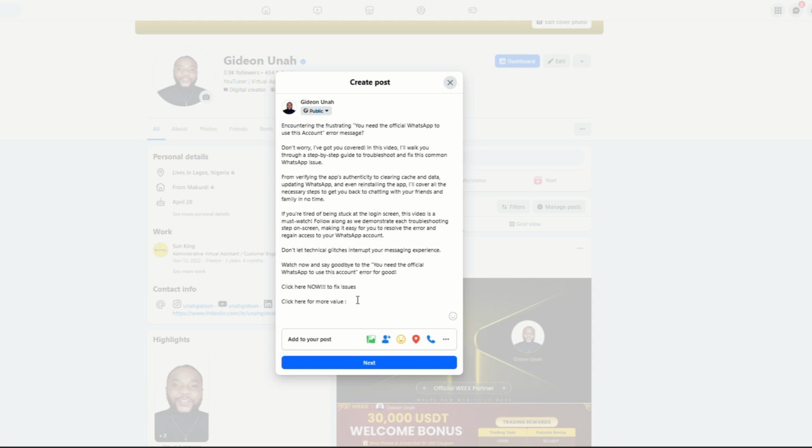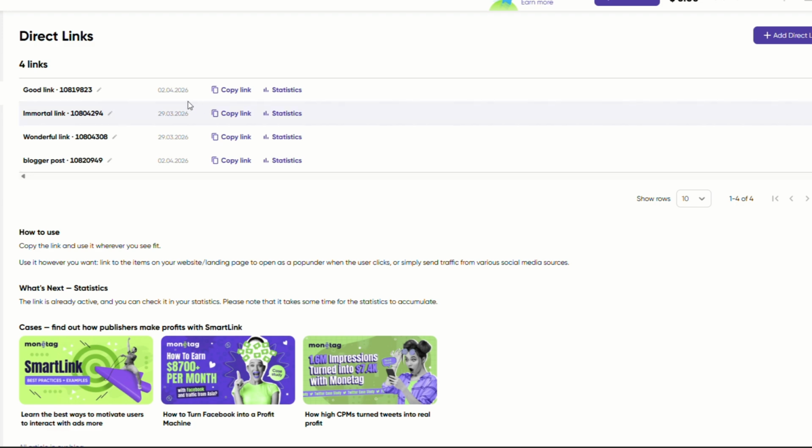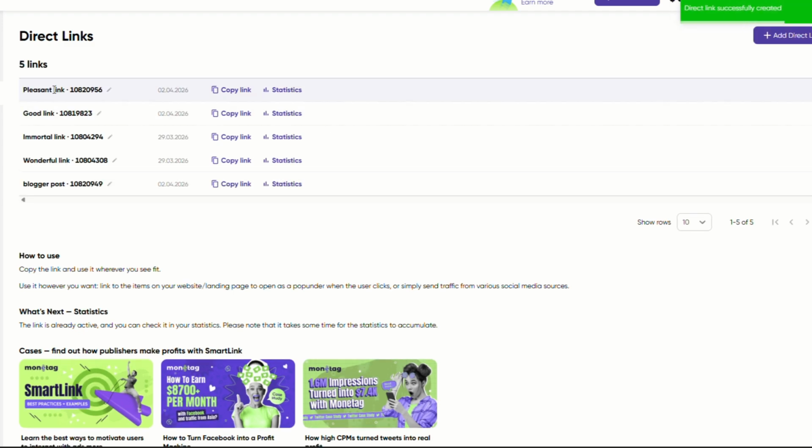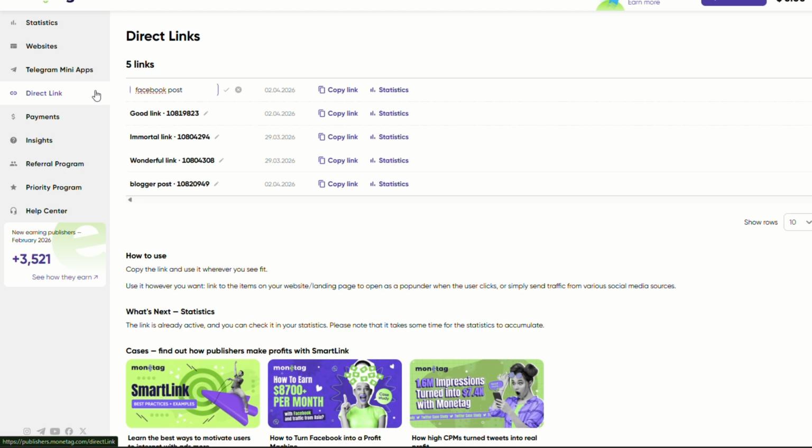Once I do this, I come back to my smart link here. So let's have our smart link. Copy your smart link so you can add another one again. Once you add another one, you can edit this and say Facebook post. While you are editing all of this, it is for you to understand where your clicks are actually coming from when you are checking your statistics.